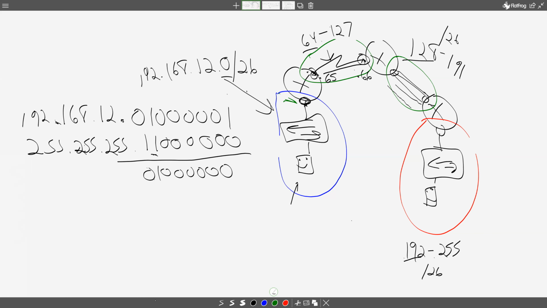Now where you'll get in trouble is if you accidentally put /24 here and then try to use /26 here. It's going to tell you it overlaps because these are part of that entire network. So if you ever get a message that says IP addresses are overlapping when you're trying to put them on interfaces on a router, more than likely you've got the wrong mask.